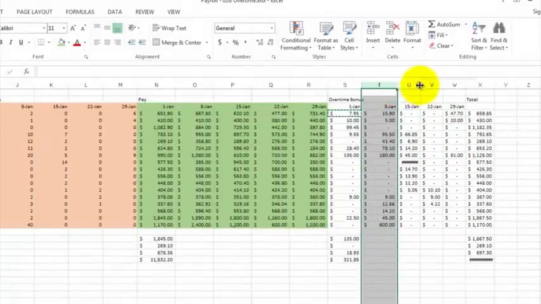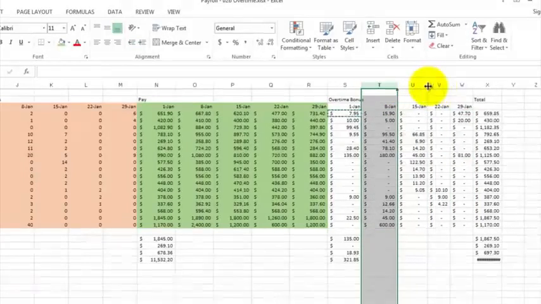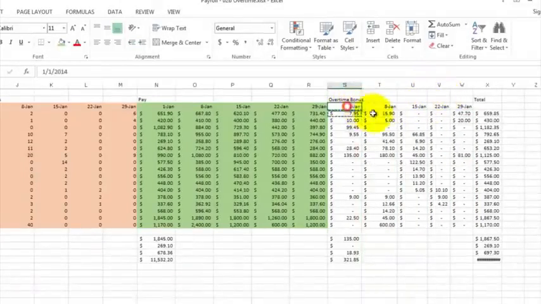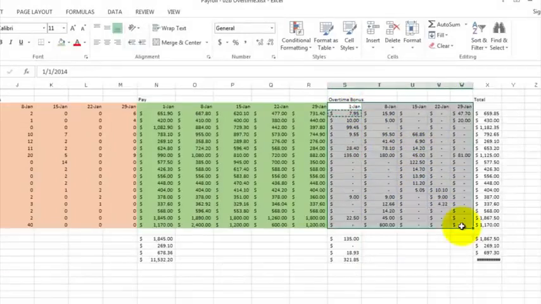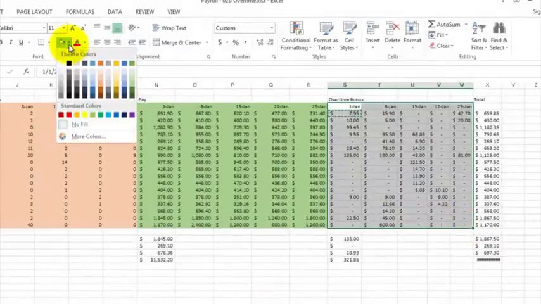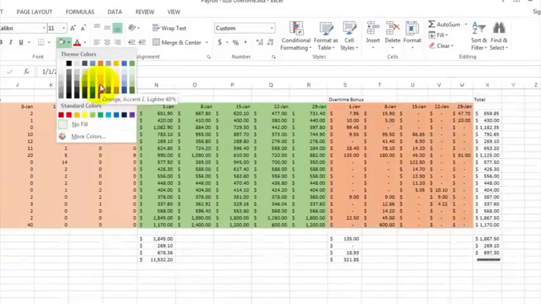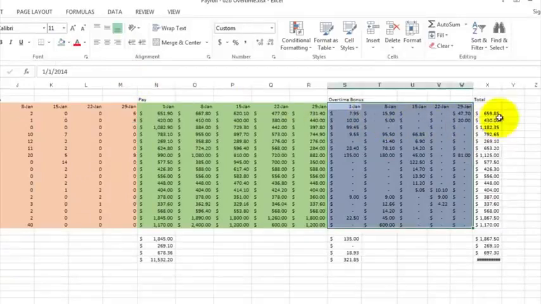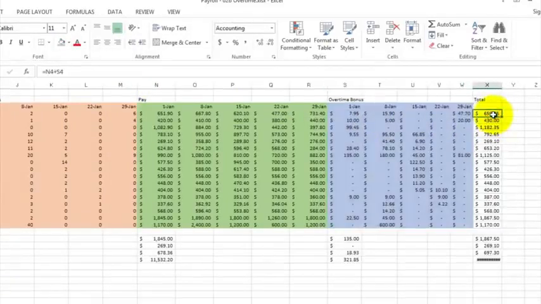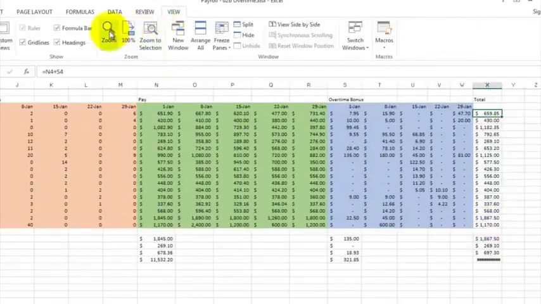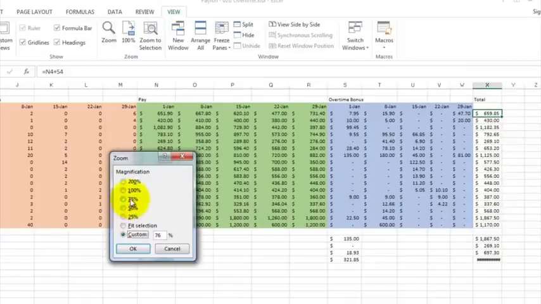Okay, the last thing we should probably do is give this its own color. So let's use the overtime pay as a color, such as, I don't know, let's pick something red. Something blue? How about blue? Blue is looking good. Now for the total. What in the world is a total going to look like? Now, first of all, I need to zoom out a bit. Let's go to zoom to 50%.